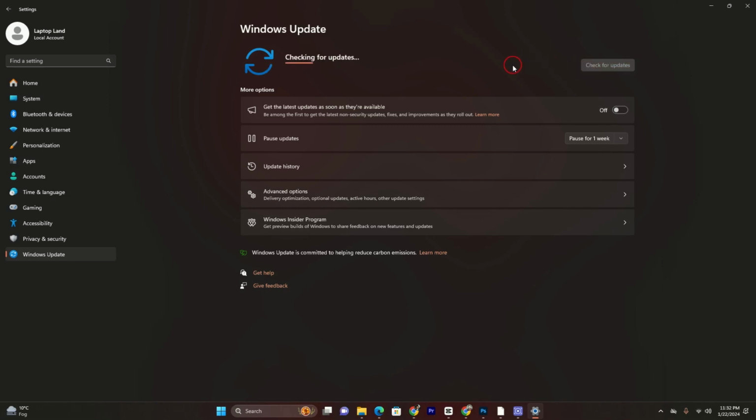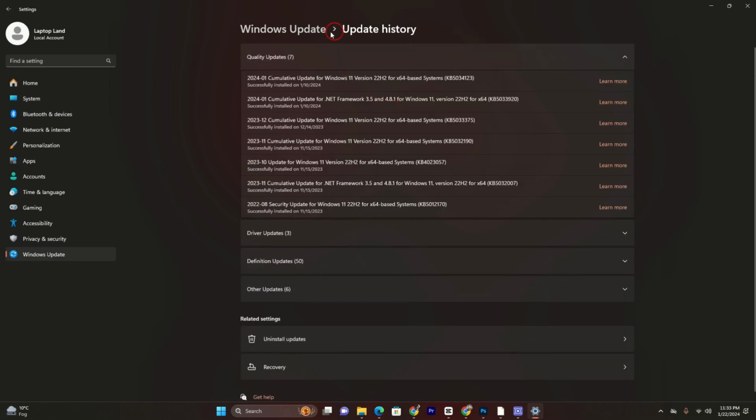After tapping on check for updates, if there is any update available, Windows will inform you about it, and you can easily update by clicking on update, which should appear here. If you have already updated, then Windows will also inform you that your Windows is up to date. And if you want to check your update history, you have to simply tap on the update history button. Here you can check what updates your Windows has been going through.